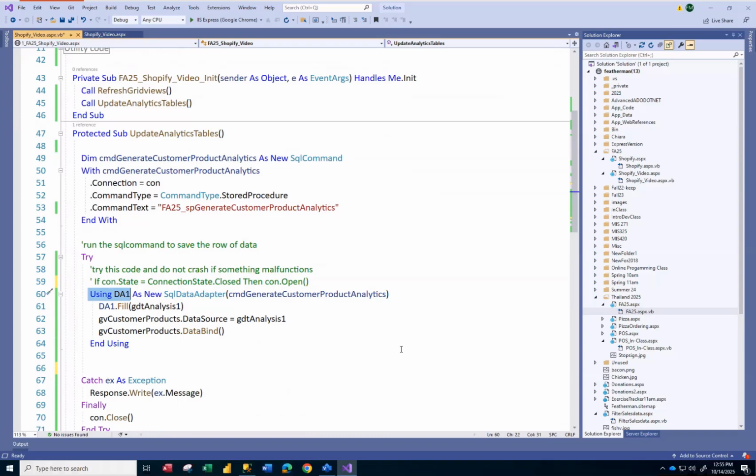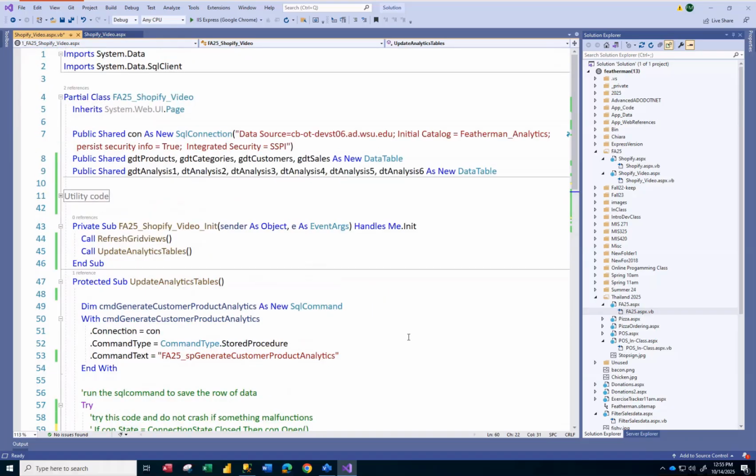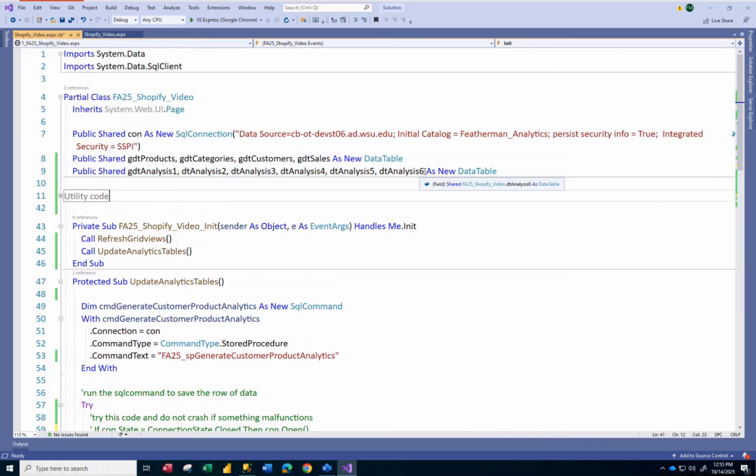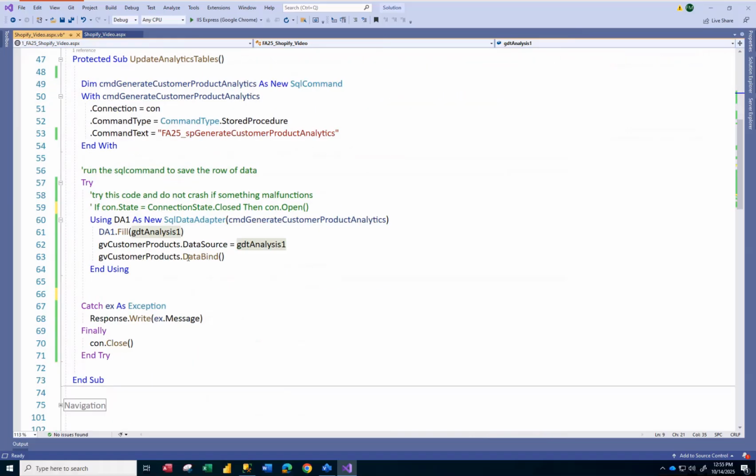So I just called it DA1, and we're going to load 6 data tables. So I added those. I encourage you to do the same. But I don't know if I would normally do this. GDT, global data table. So again, you get the data, and the data adapter runs the command, in this case fetches data, and we're going to use that to fill the data table.